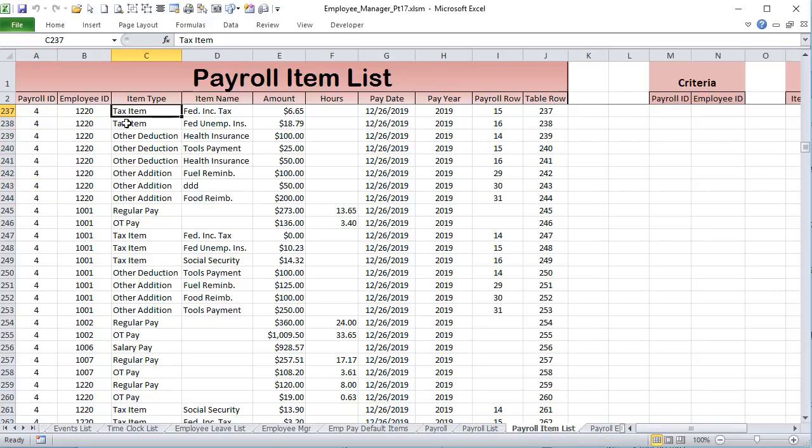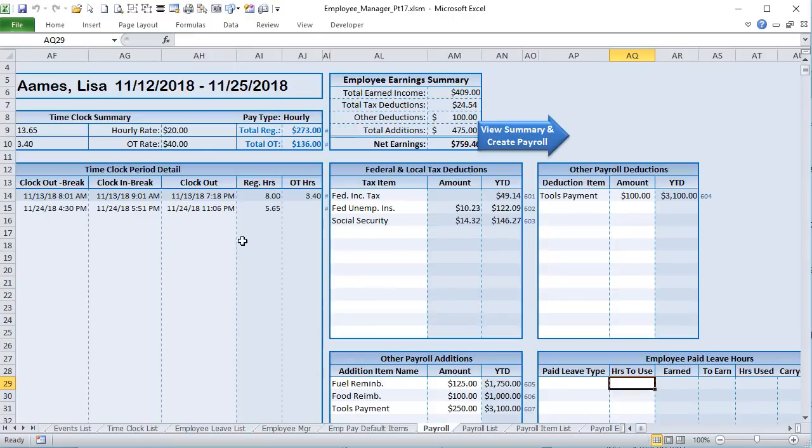We also need to know the item type. Remember, we just discussed it. We can use them all in the same table as long as we separate them by type. Some are tax items, some are deductions, some are regular pay, some are overtime pay. So every item in the regular pay, let's go ahead and look at that. I didn't cover that yet. Regular pay would be here. We need to know how much. Overtime pay, we need to know how much.